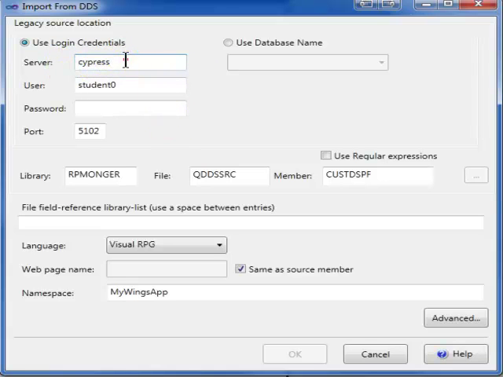The IBM i that we're going to connect to is Cypress. The user ID is student0. I'll put in student0's password. We connect to the IBM i over TCP/IP port 5102. In these three text boxes here, it wants to know the library, source physical file, and member name of the DDS we want to import.